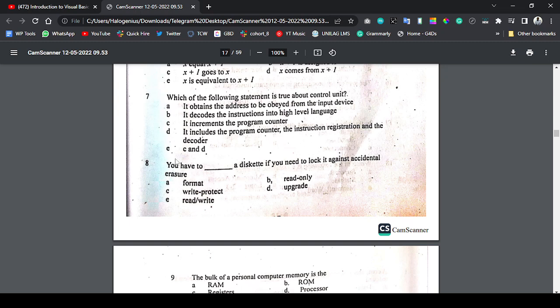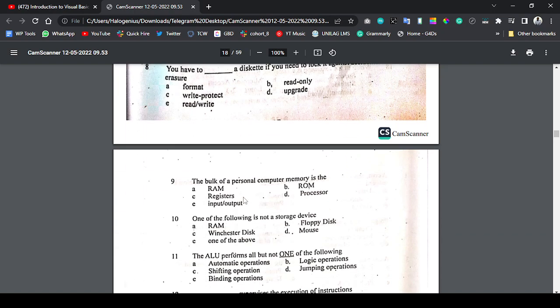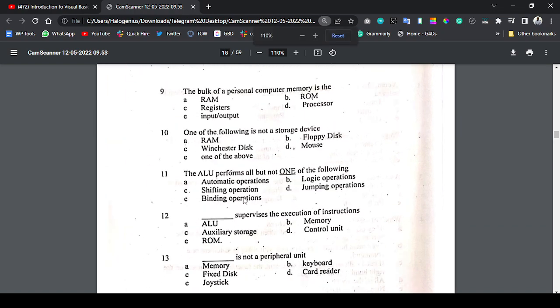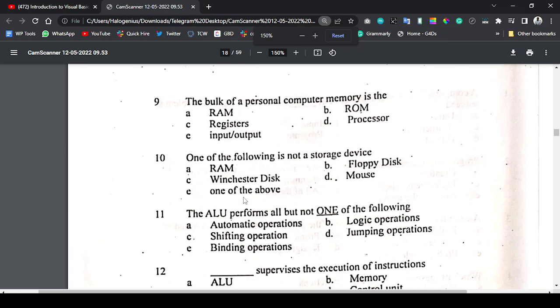For number 8, you have to dash a diskette if you need to lock it against accidental erase. For number 8, you have to write protect.